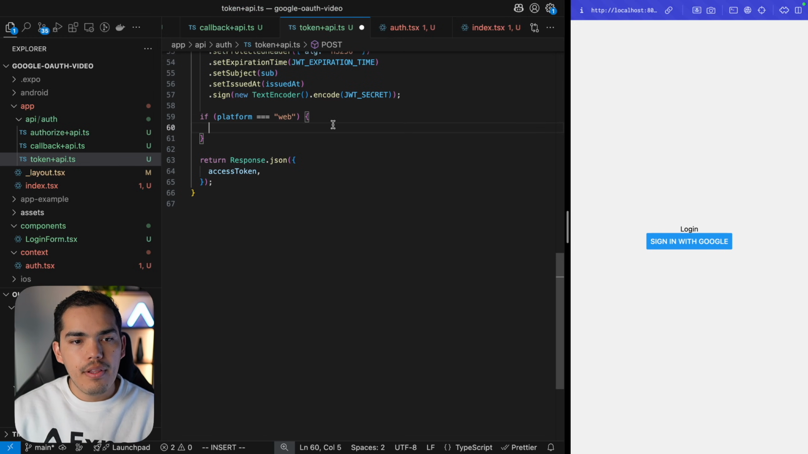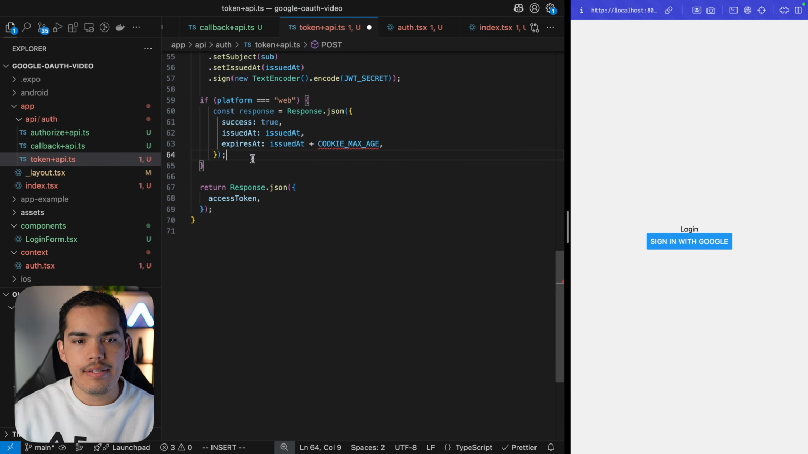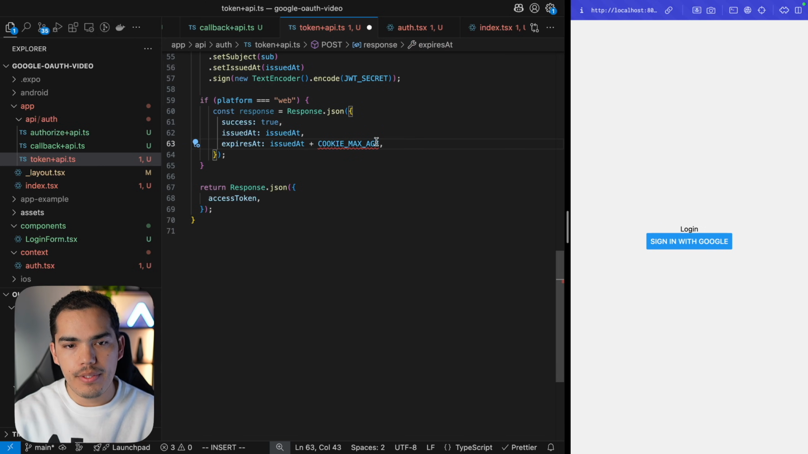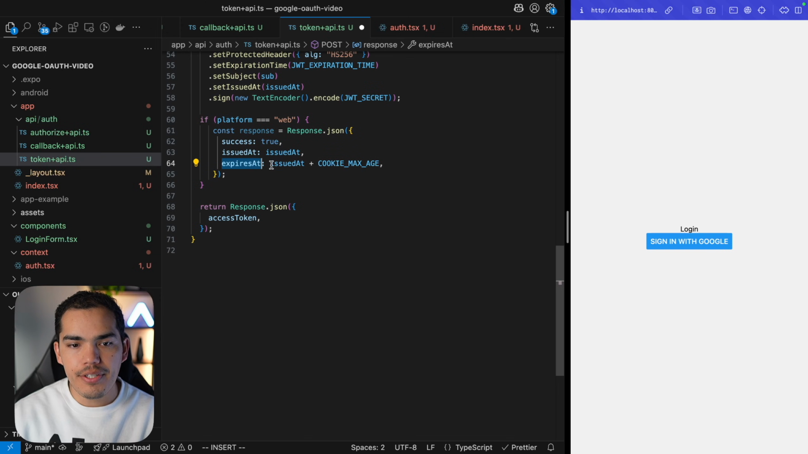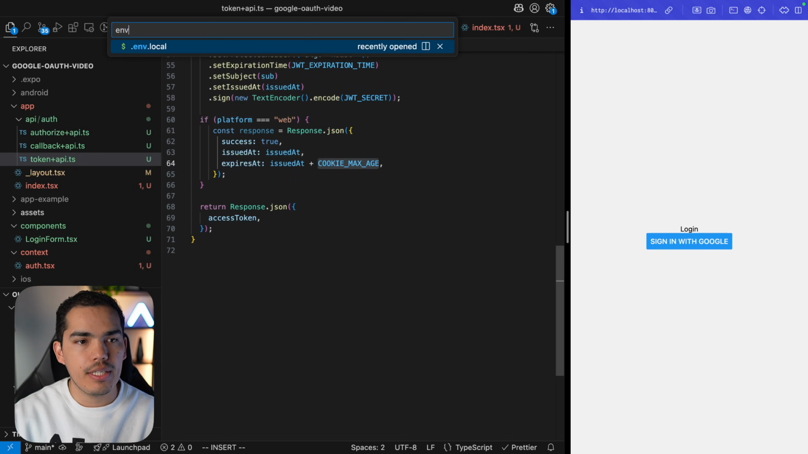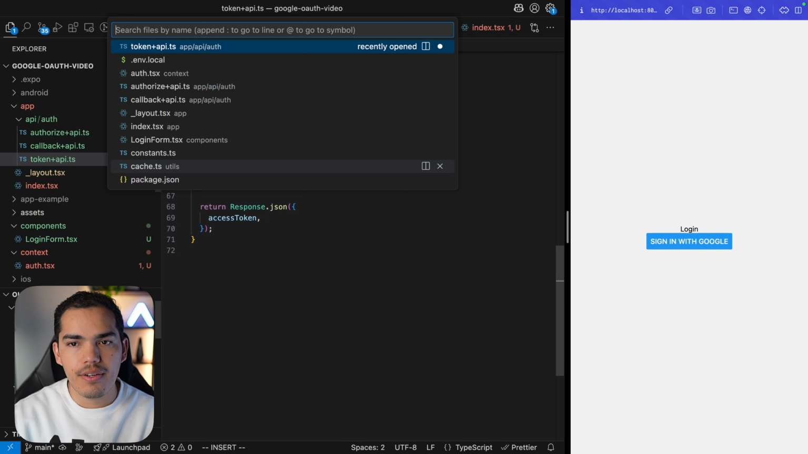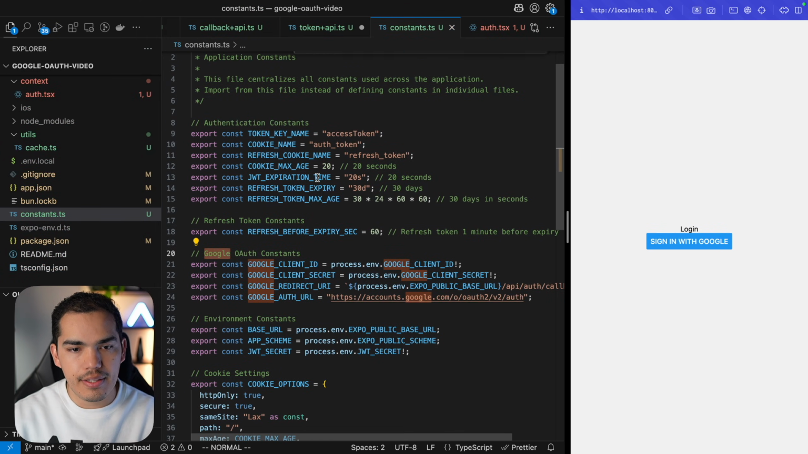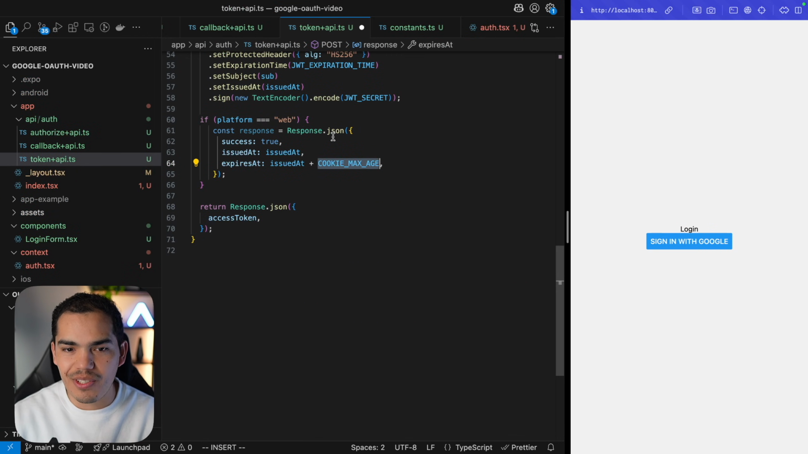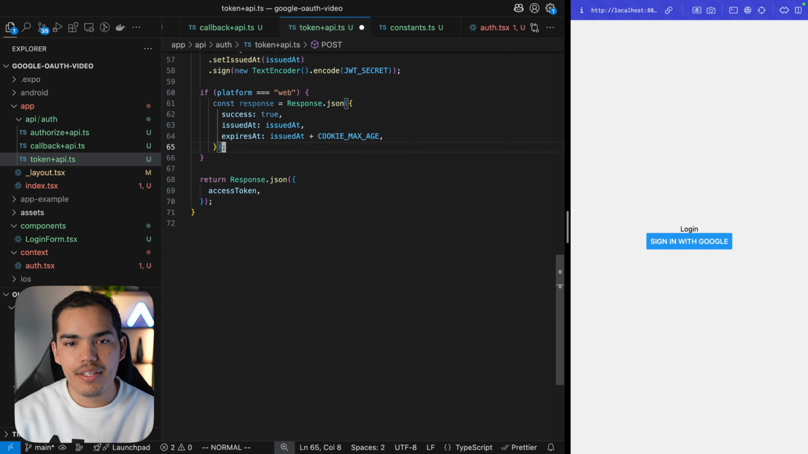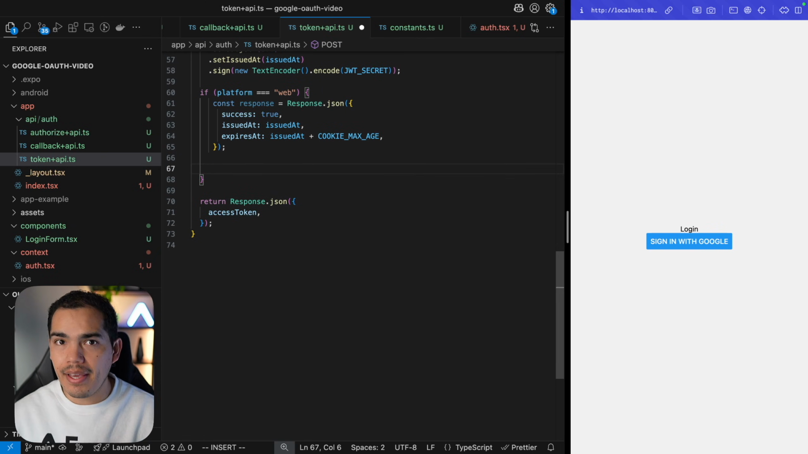So in the case of web, let's go ahead and create a new response. This is how it's going to look. We need to set the max age for the cookie. So expires at is going to be the exact same, time plus the cookie time, right? So we can actually double check this in our constants. So we set the cookie max age, which is going to be 20 seconds, which is overkill. You have to change that. But yeah, so once we have the cookie max age, then we can append the token.